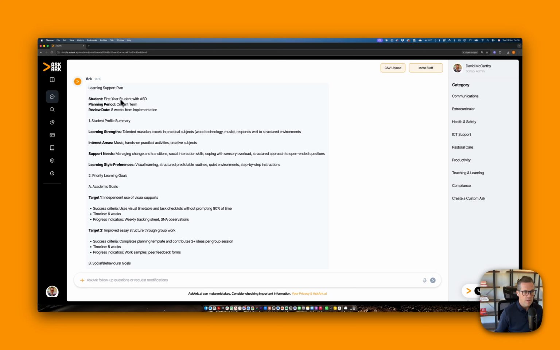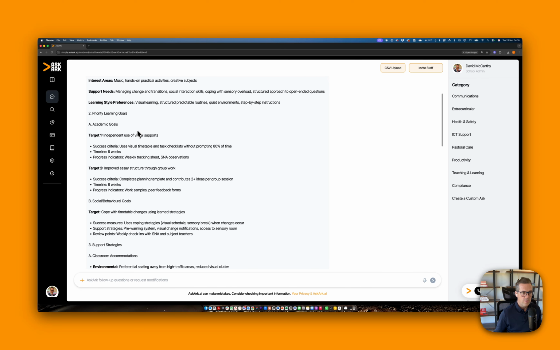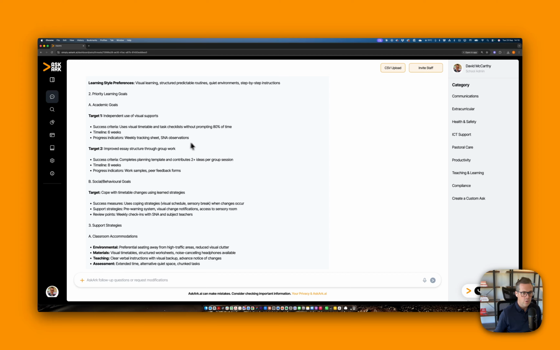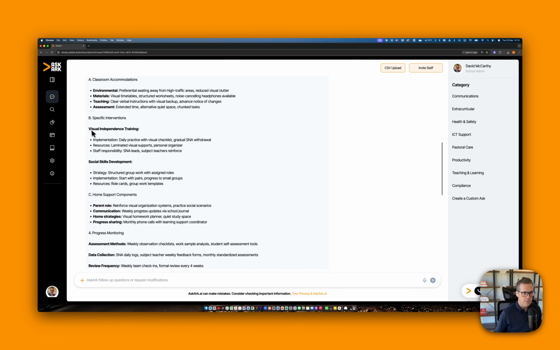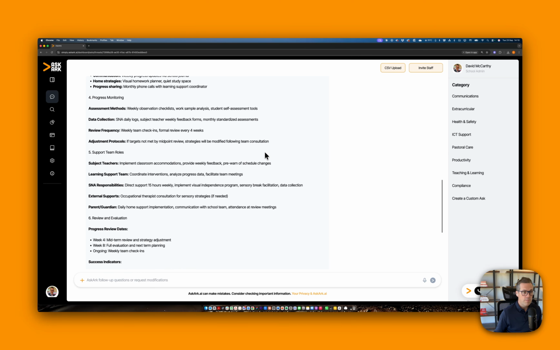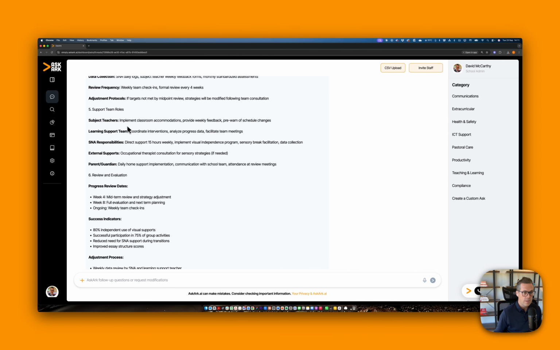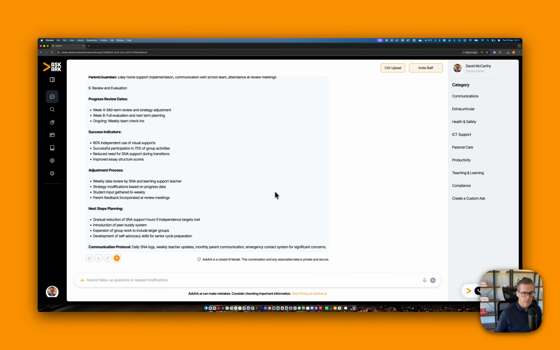Again, if we gave the name, which we can do because AskArk is secure and privacy focused, it would fall in here. We've got our student profile, we've got the priority learning goals, we've got some support strategies for the classroom, and some specific interventions that we want to look at in terms of visual independence and social skills development, and how we might monitor that progress, and some of the support team roles in terms of the implementation of this plan. That looks really good.